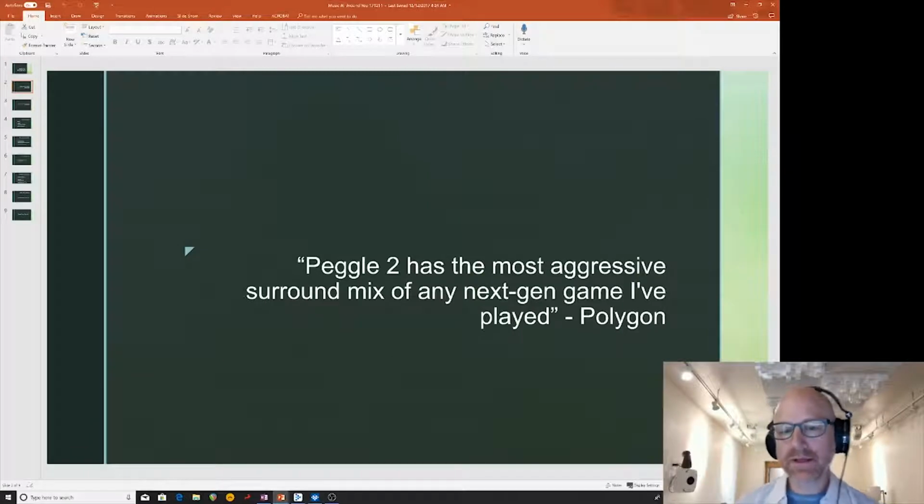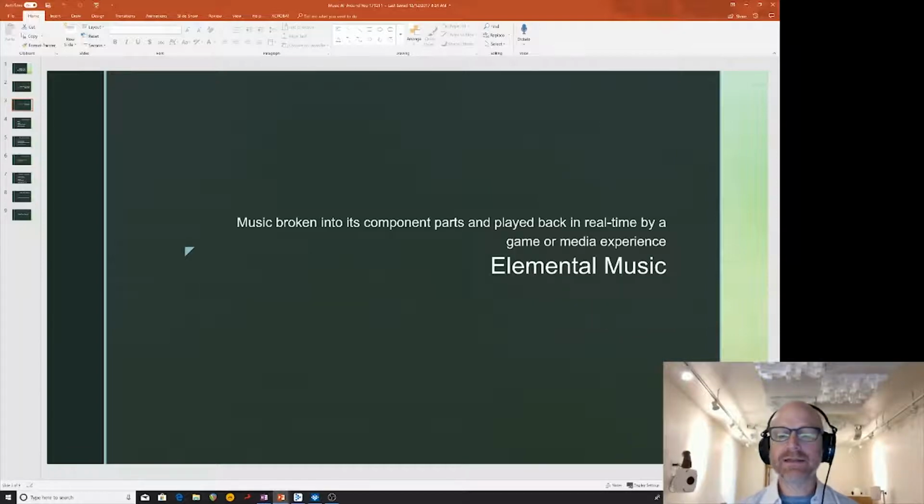So this was a quote. "Peggle 2 has the most aggressive surround mix of any next-gen game I've played," Polygon. I'm not sure if they were being complimentary or just having fun, but it really is an extreme mix. But that's partly because it's a whimsical game, and an abstract game, and I could really play with that, and I had a lot of fun doing that.